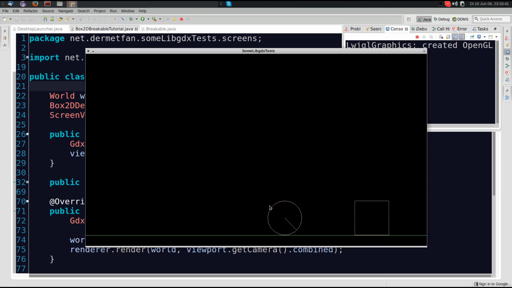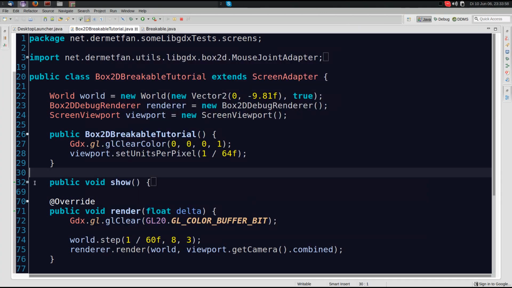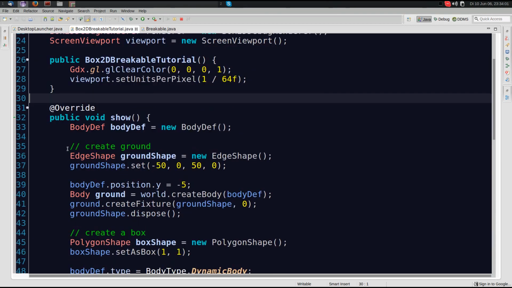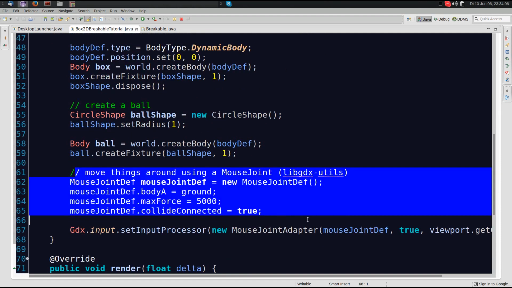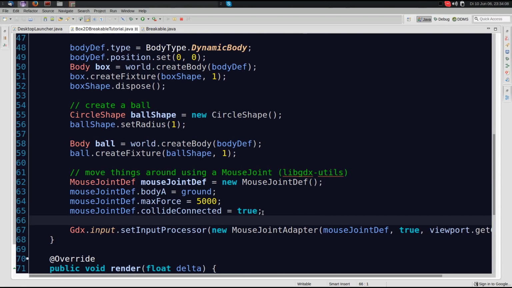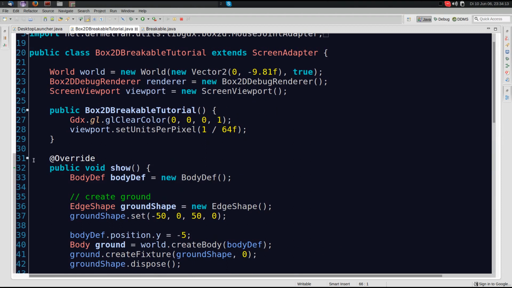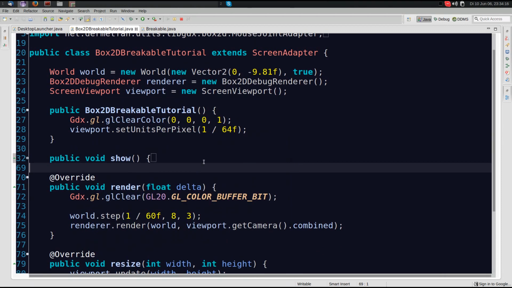I'm not gonna explain to you how to create that ball and the box, because you should really know that if you want to do something like breaking them. And the mouse joint here, I'm also not gonna explain that. I made another video about it. Maybe I'm gonna put it in the description if I don't forget. But you can read how that all works in the show method right here. Basically, I just create the ground, create the box, and create the ball, and then move stuff around using a mouse joint and actually using one of my classes. So it just is less code, because that really doesn't matter for this video right here.